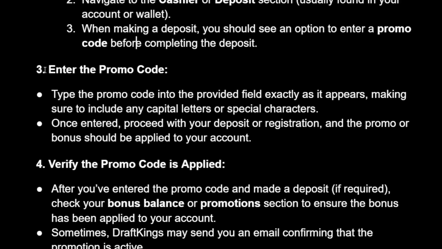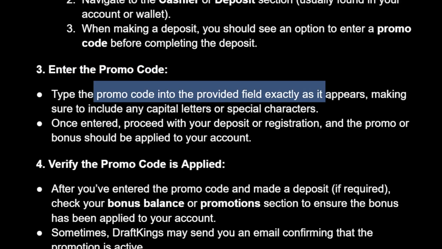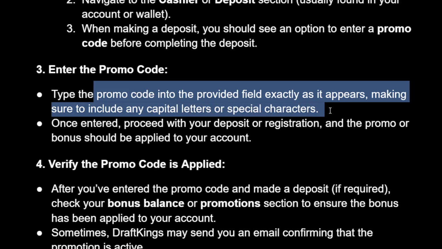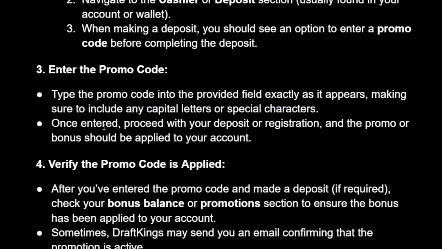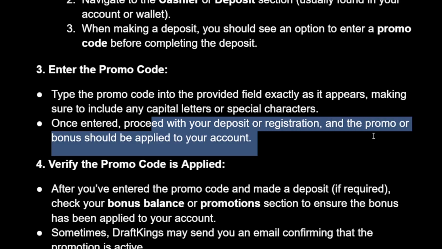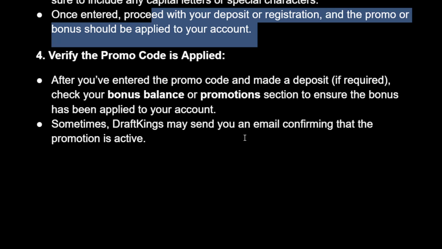The next step will be entering the promo code itself. So type the promo code into the provided field exactly as it appears, making sure to include any capital letters or special characters. Once we've entered it, proceed with your deposit or registration, and the promo or bonus should be applied to your account.